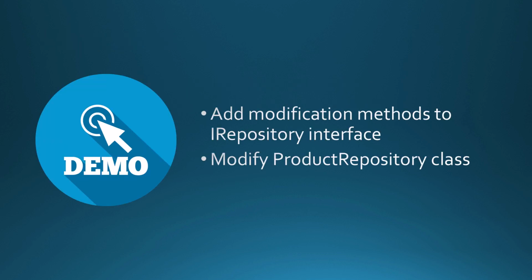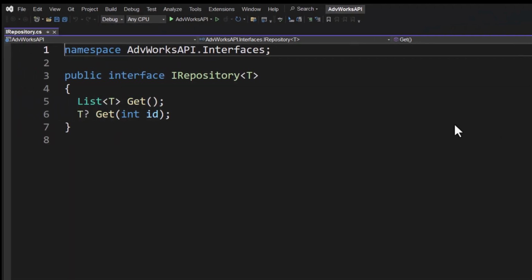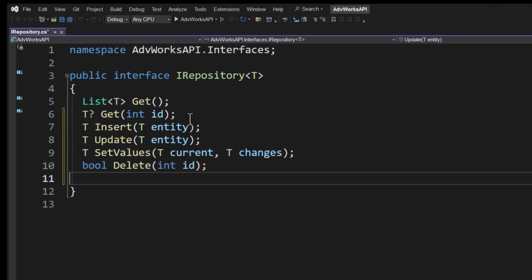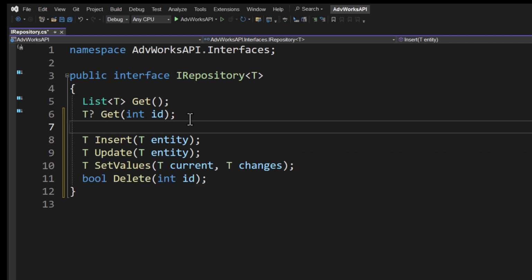Let's jump right into our first demo, in which we're going to add modification methods to our IRepository interface. And then, of course, we have to modify our product repository class to implement each one of those methods. Open the IRepository.cs file, and let's add a few more methods. So we added an insert, an update, a set values, and a delete method.